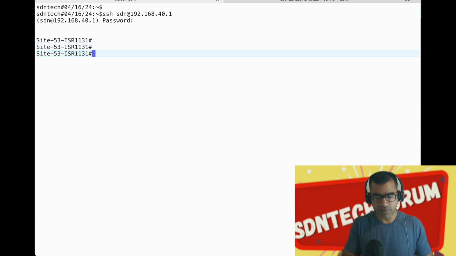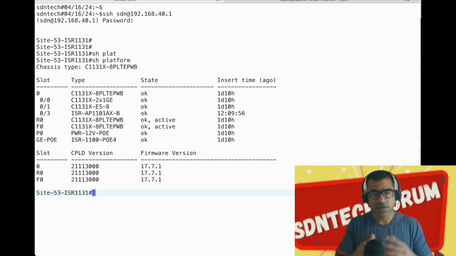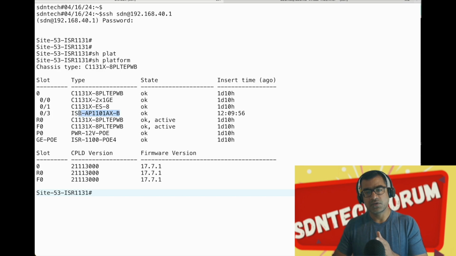So how will you figure out where the AP lives? For that, do a show platform, and it will list out all the chassis or inventory related information. Here, as you can see, slot 0, and these are our subslots. Subslot 0/3, that's where our AP lives. AP 1101 AX and wireless PHY domain. That's our AP status. Make sure your state looks okay, it's not out of state or something, which means it's working properly.